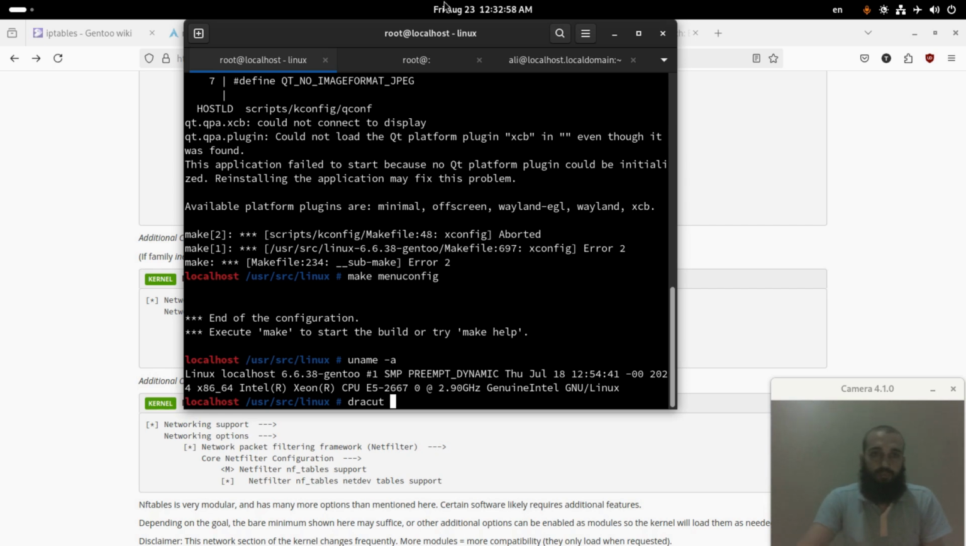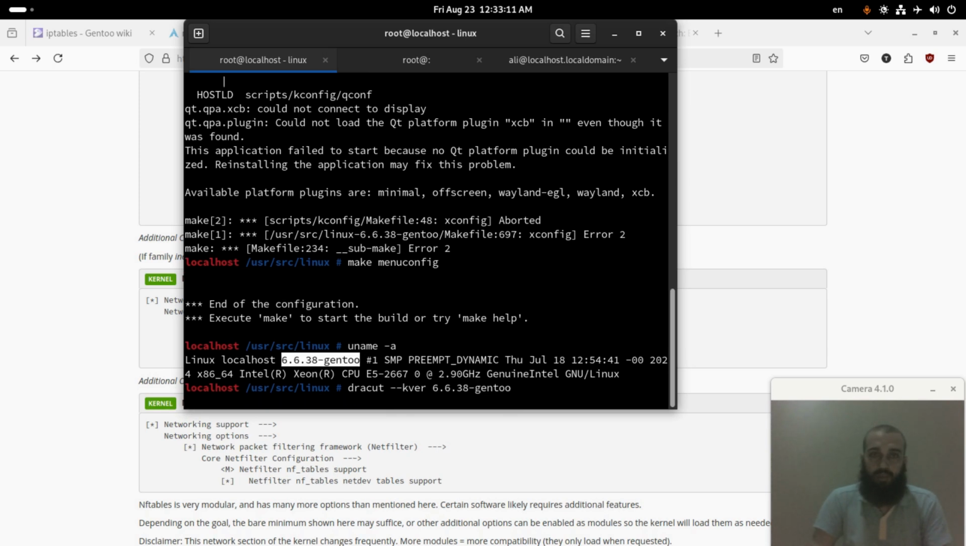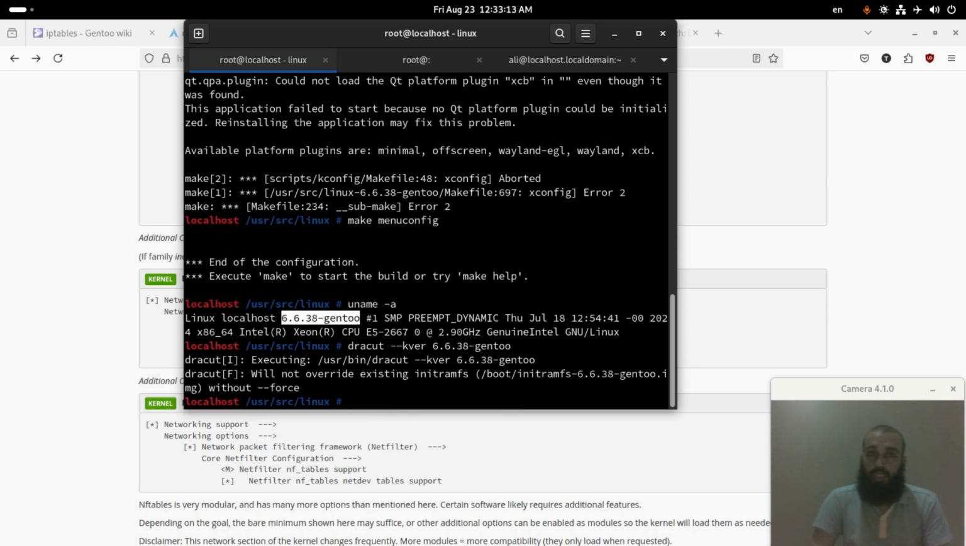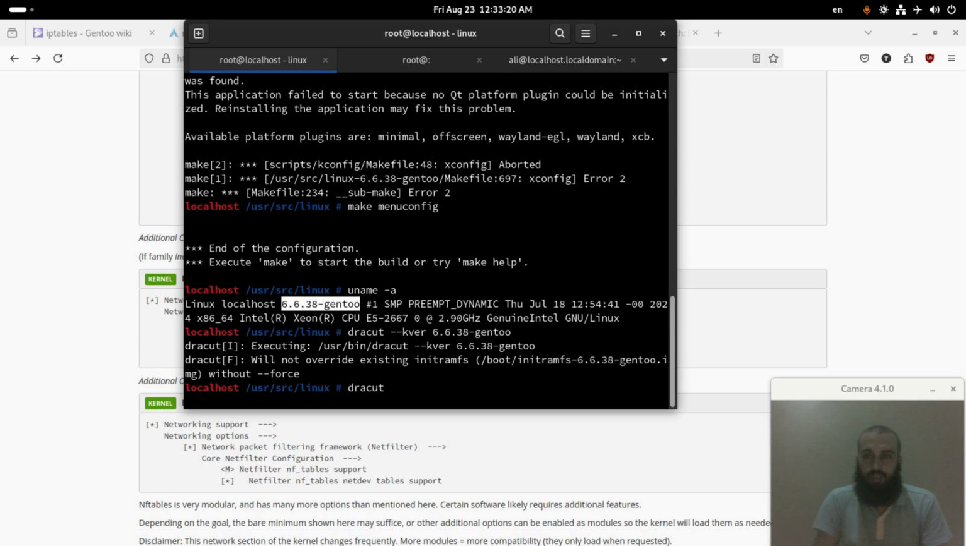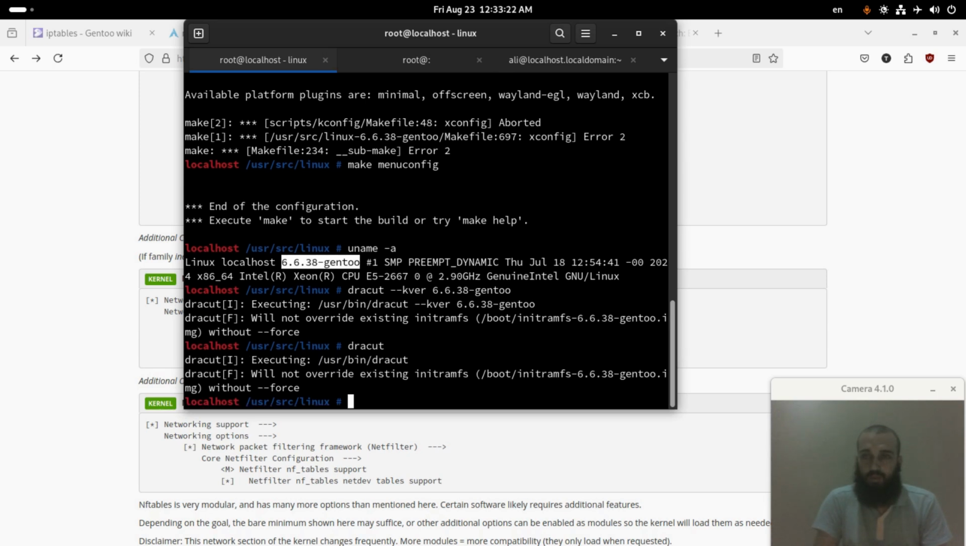And if it's a new kernel and you update to it, you should run kver as an argument for this command, and then the version of the kernel, and then enter. In my case, since it's the same kernel, it complained like this. If it's the same kernel, you can simply run dracut and it's going to generate the initramfs for you. If it complained like this, simply add the argument force.